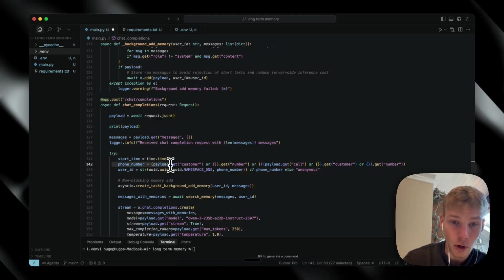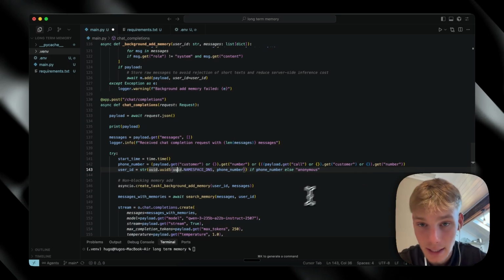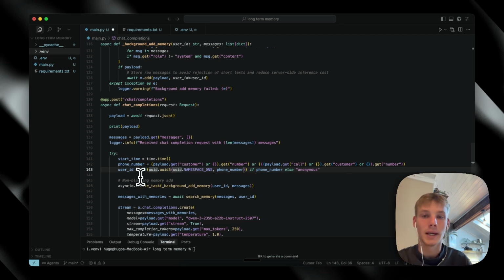We also get the phone number. So this is pretty simple. We do equals payload.get customer or .get number or payload.get call or get customer or get number. There's a ton of areas that the VAPI or the customer's phone number is in the payload. So there's multiple ways we can get the number.